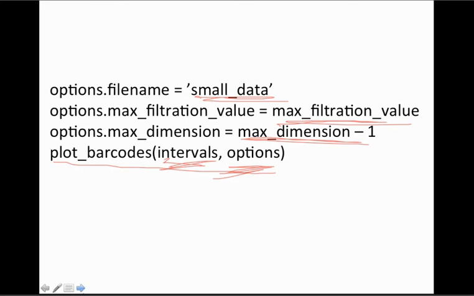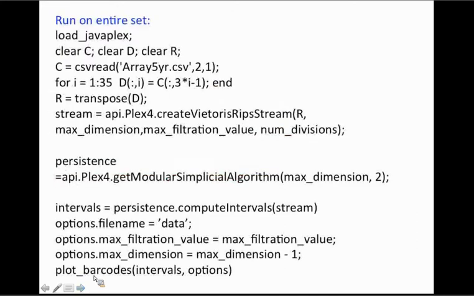And then we can just run on the entire set, where I've now suppressed a lot of the output with the semicolons because we didn't really want to see most of the output. At the very end, we will go ahead and run the entire data set. Any questions before I go and actually run this stuff?